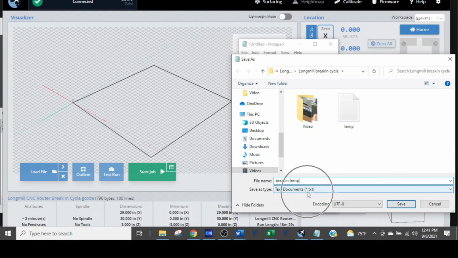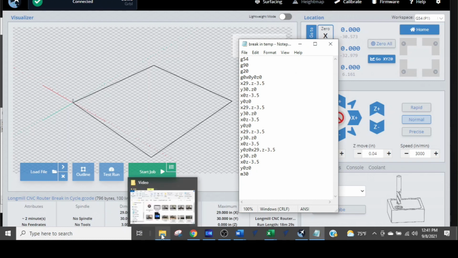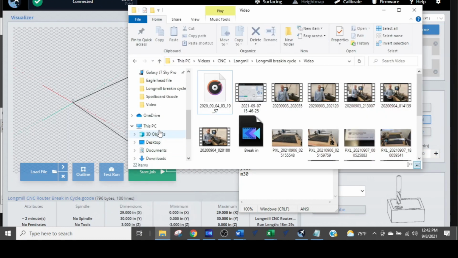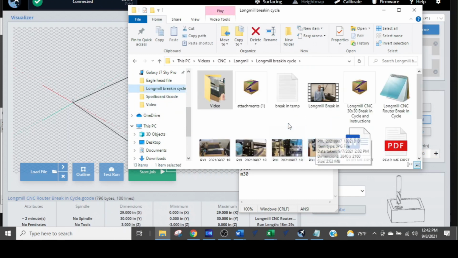We want to make sure it's saving as a text file. Now your machine may need a different extension. If it does, you simply have to go into the properties and change the extension type. When you're in Notepad, it always comes out as a text file. And then we are going to save it, and now that G-code program is saved. And if we open up the directory where that is at, there it is right there.